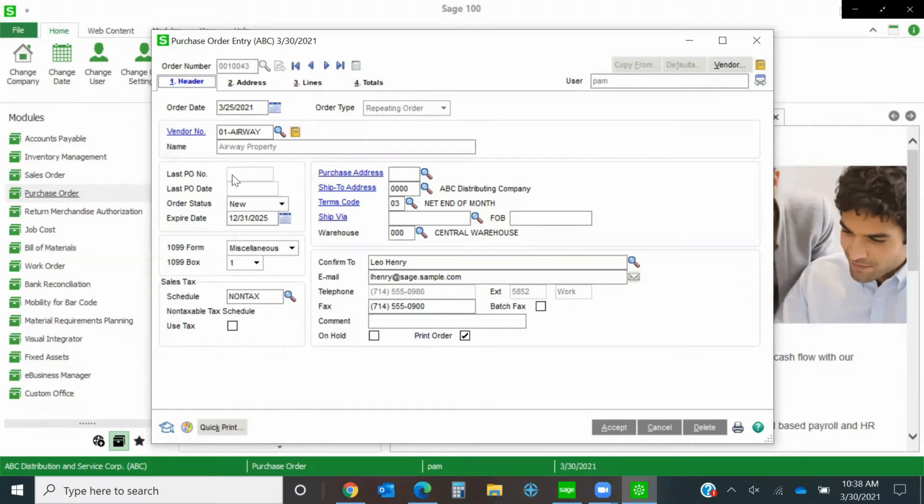It will track, once you start issuing standard POs against this repeating purchase order, the last PO number that you issued and the date. And also you can give it an expiration date. So maybe you want this to end at the end of every year. My demo data is working in the year 2025, so that's why I put in an expiration of 12/31 of 2025.